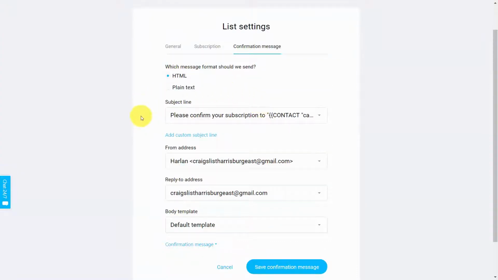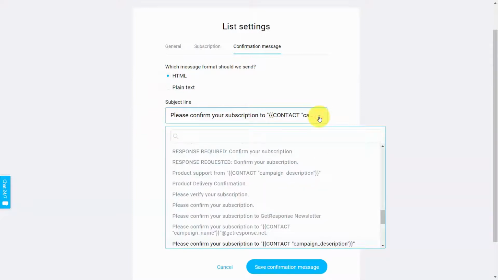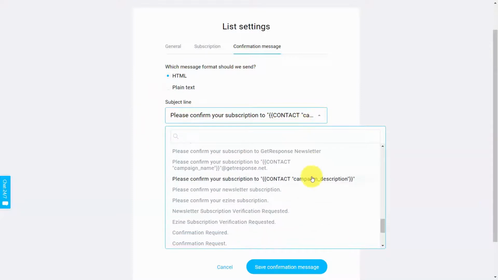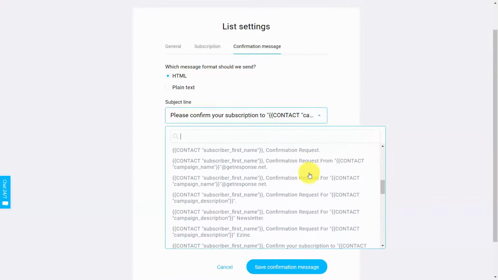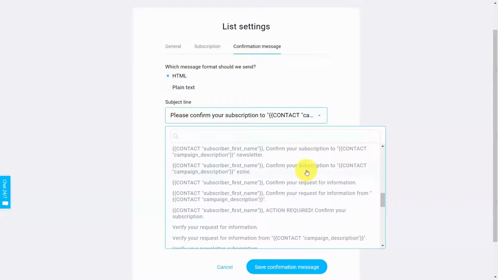You're then going to have the subject line for your confirmation email. Now you can change that subject line to something else that GetResponse has on file. And they have a number of choices that you have available, some of which even have personalization codes in them.